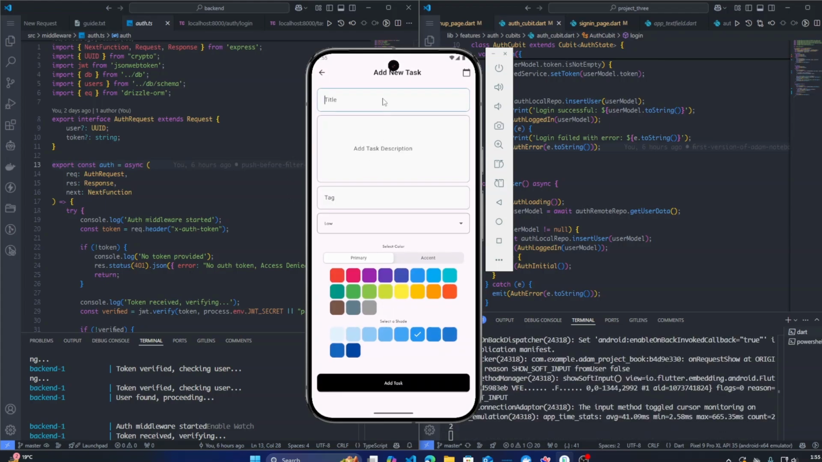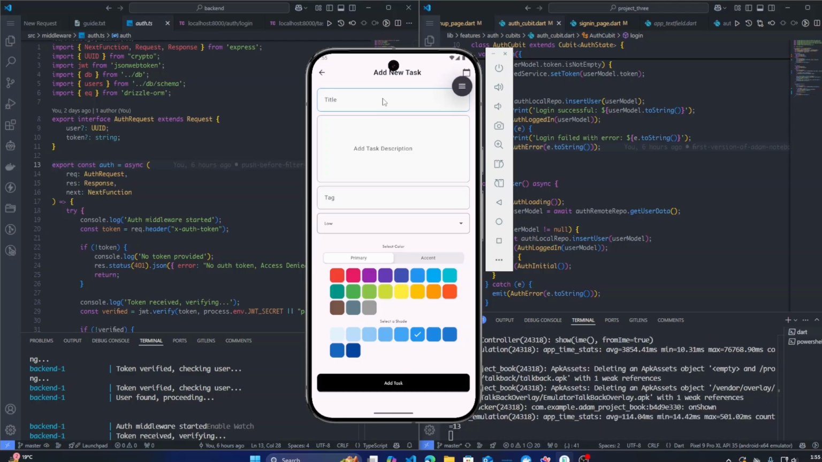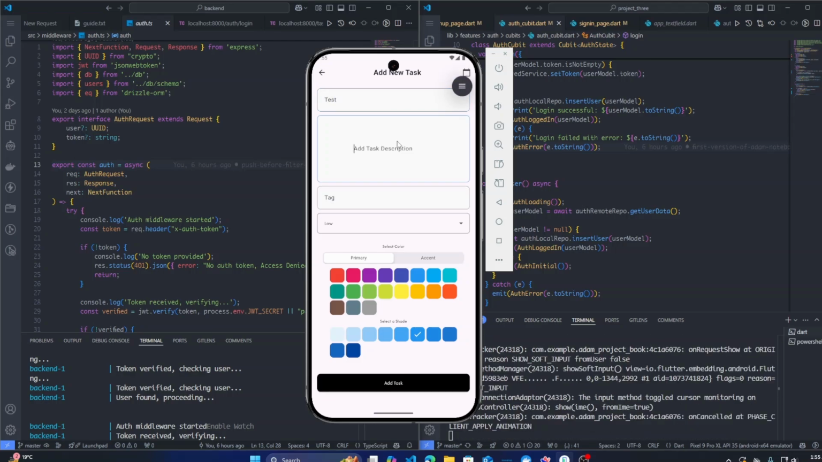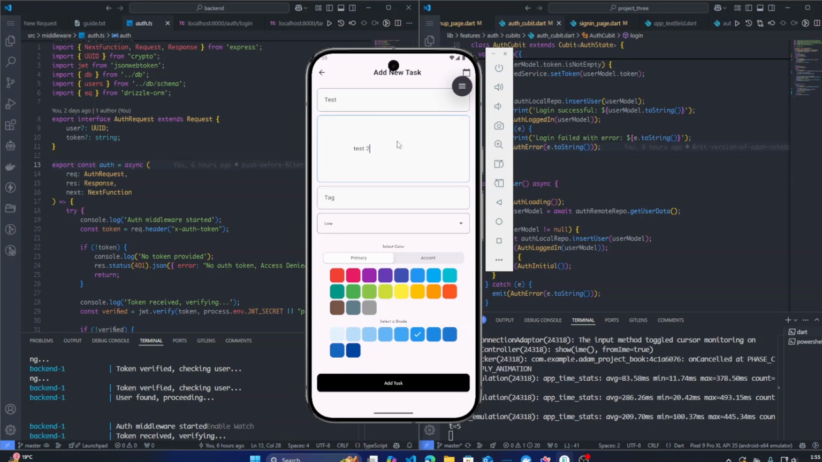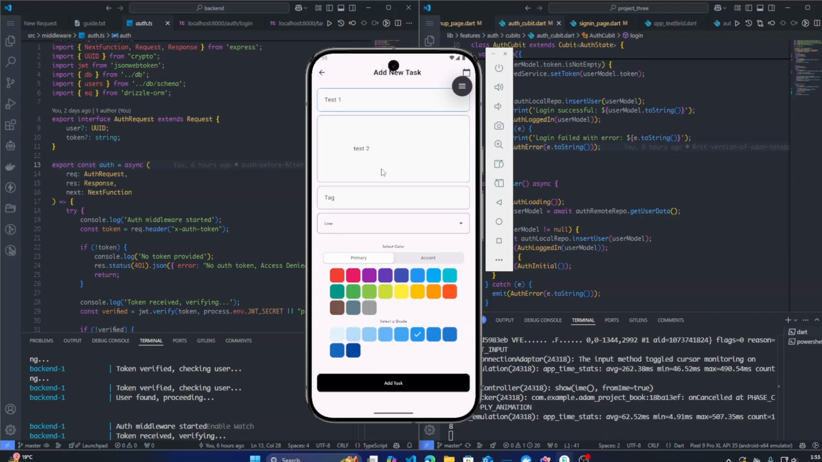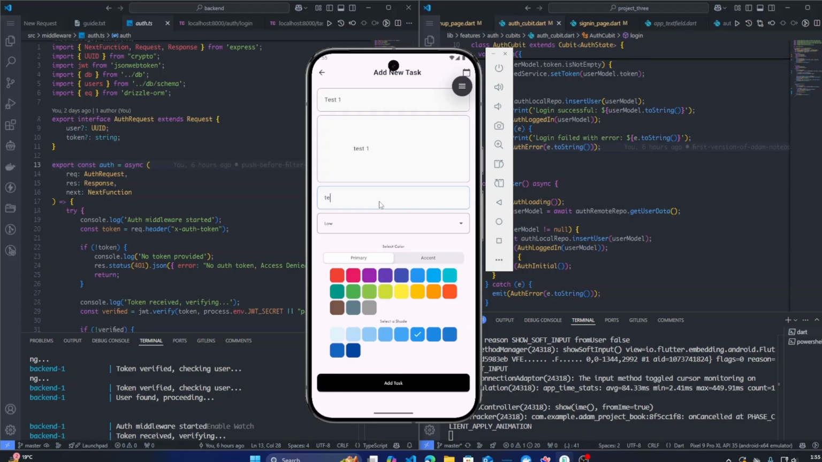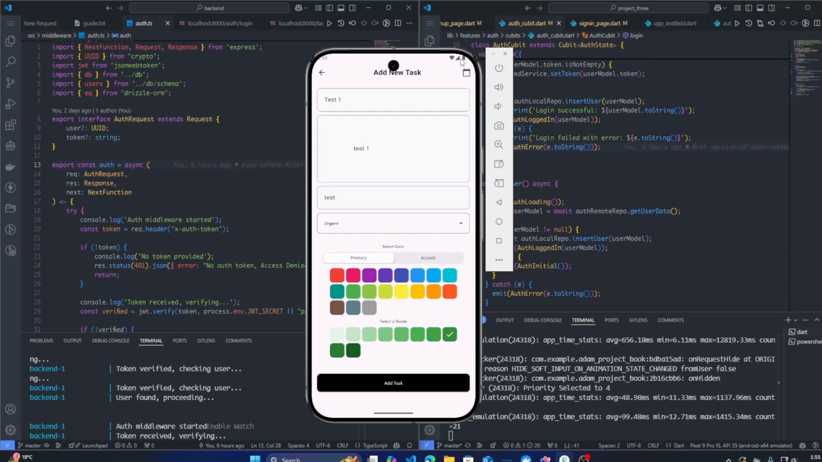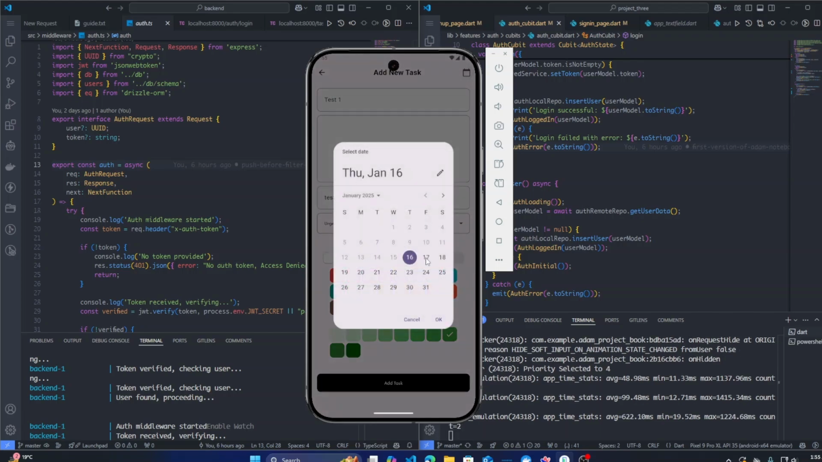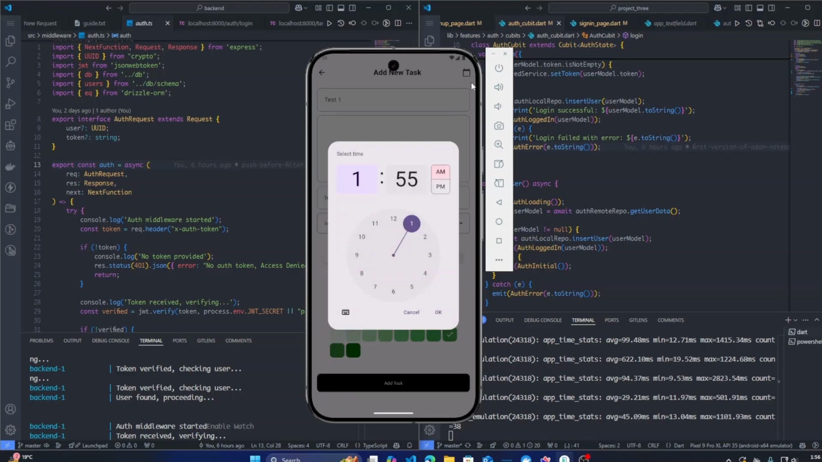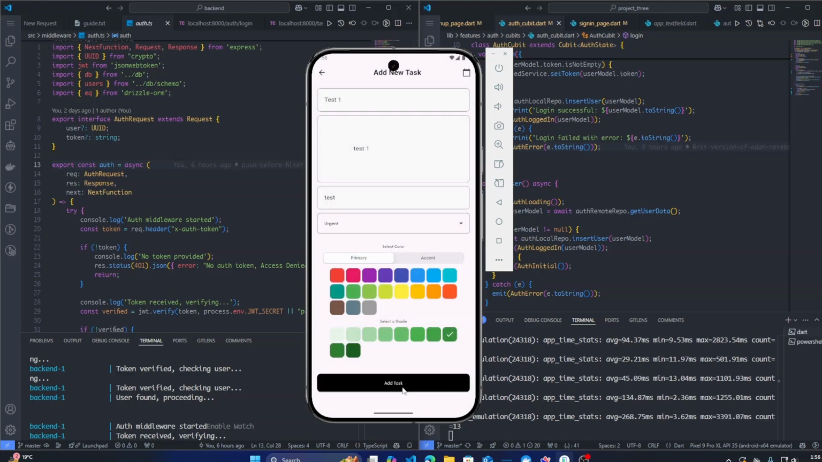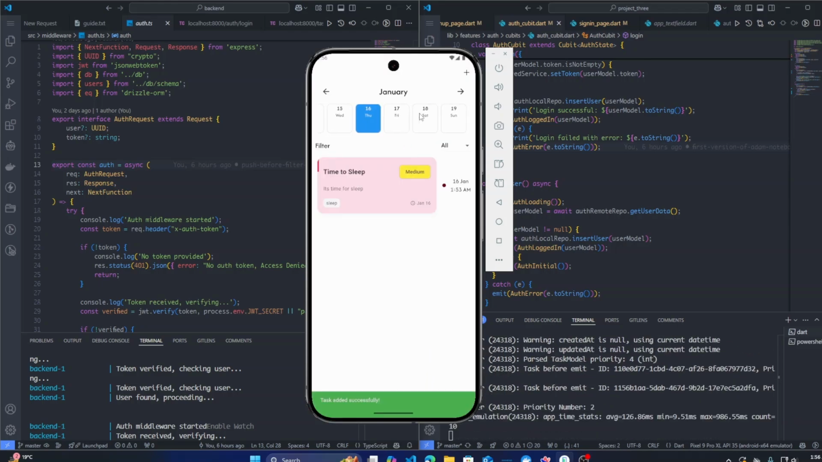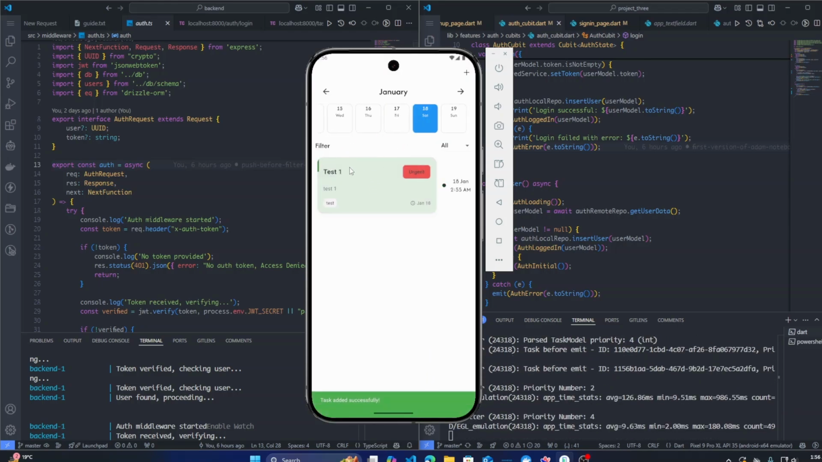Okay, let me do it quickly. Let's say test 1. Let's just give it urgent. Okay, 18. Let's pick 18. Due date is 2/55. Okay, let's go to the 18th day, and here it is, test 1.